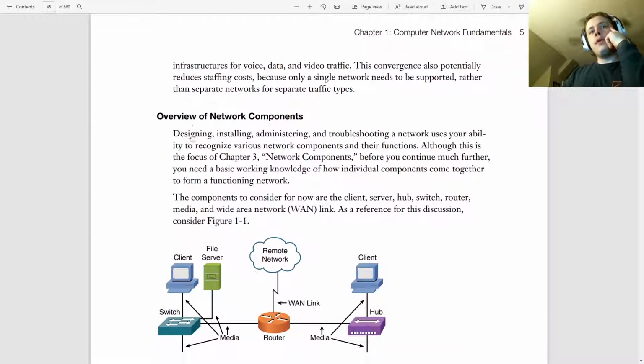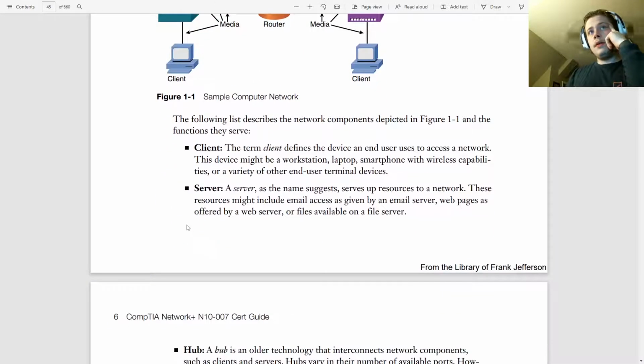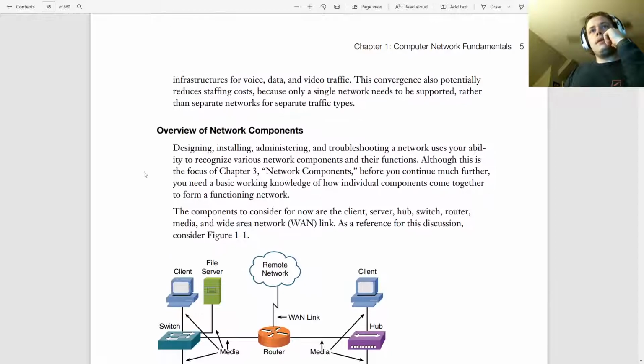Overview of network components. So this is where we're starting to get into stuff. Designing, installing, administering and troubleshooting a network uses your ability to recognize various network components and their functions. Although this is a focus of Chapter 3, Network Components.